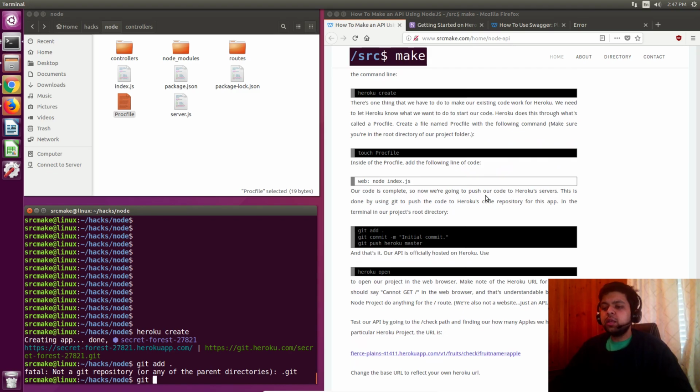Okay, whatever. Git push Heroku master. I think this should work. This is a little weird. Okay, let's just try git push Heroku master and see if this works.